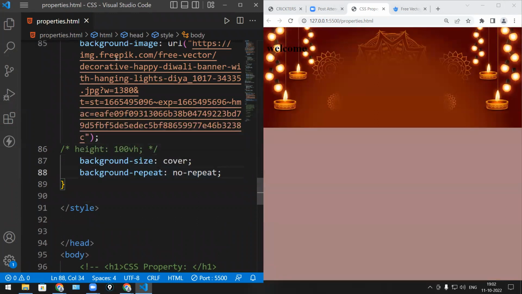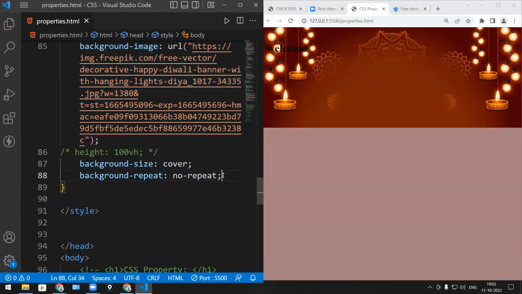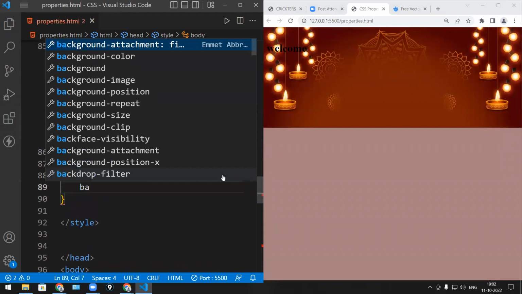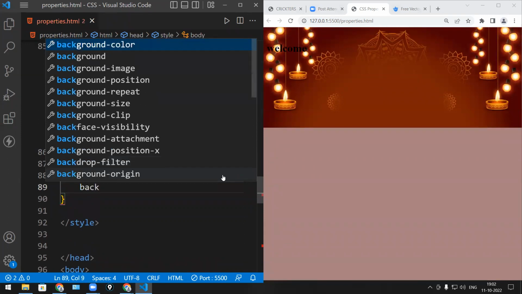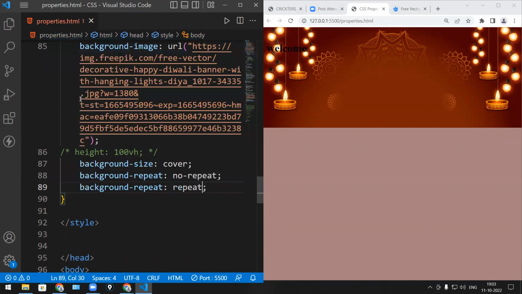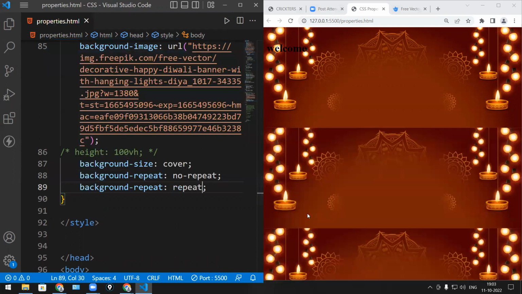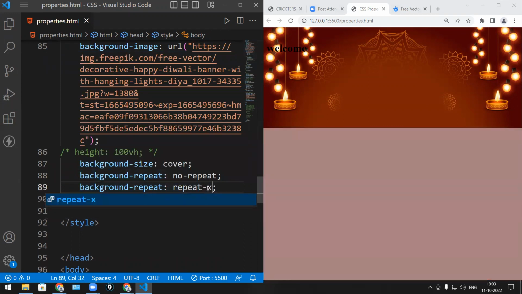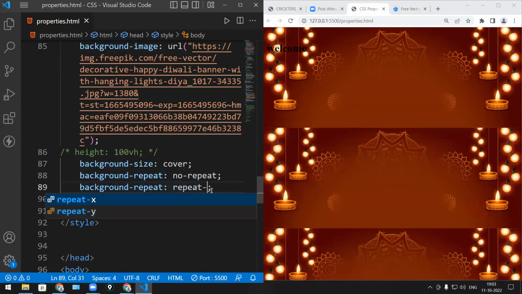Let us say this image is very small. Then if I don't want it to repeat, you can use background repeat. If I just see, it can repeat in the X direction, it can repeat in the Y direction, or it can no-repeat. If you choose repeat, it will repeat. Or if you want only the X direction, you write repeat-x. It will repeat in the X direction, or else in the Y direction. This is how you can specify.